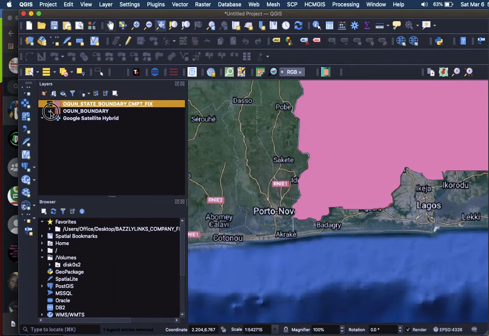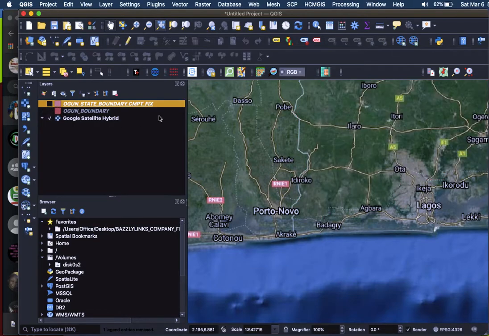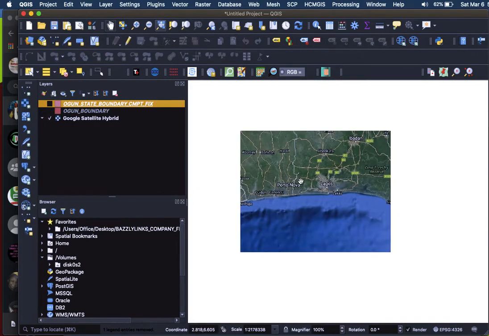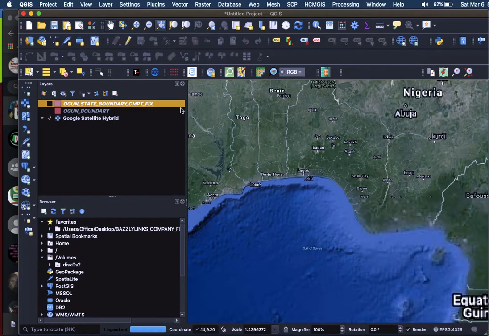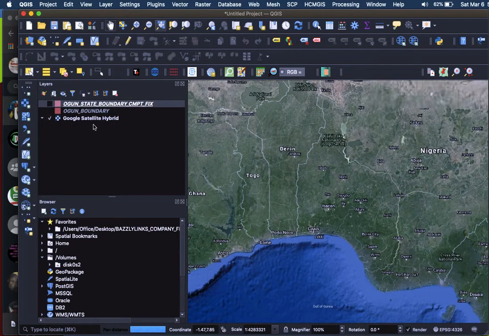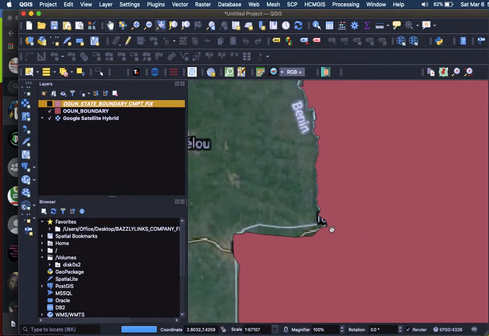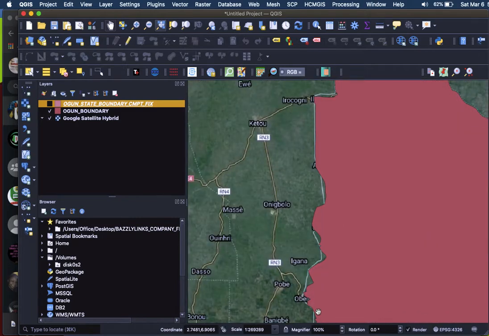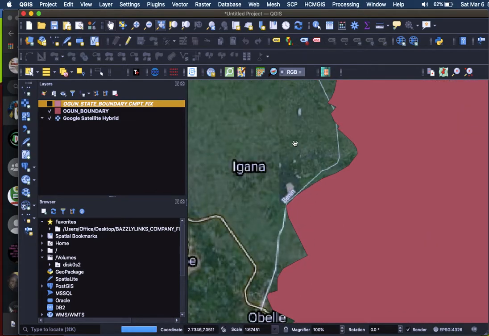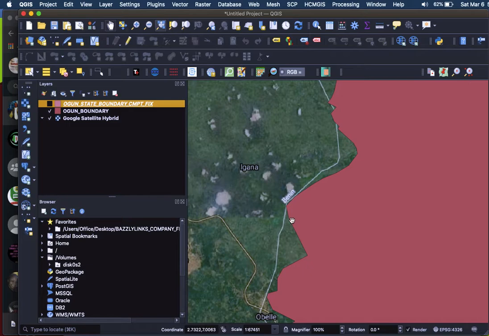Okay, so now let's check the two because I want to show us a good shapefile and a bad shapefile. So this is the Ogun State boundary that you see on the internet. Now let's take a zoom. So now see, this is the side of a bad shapefile. The shape is not exactly as it is on Google Maps.